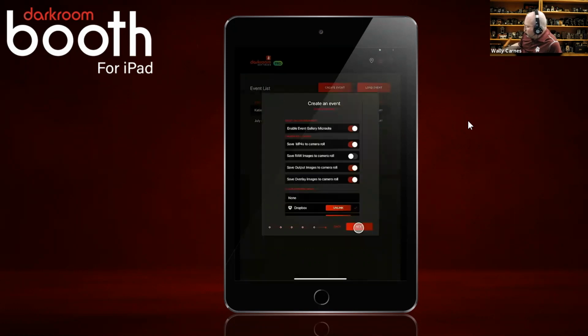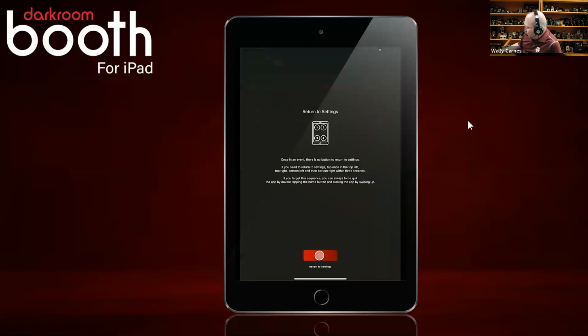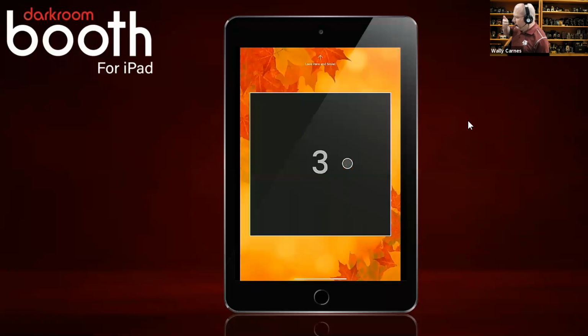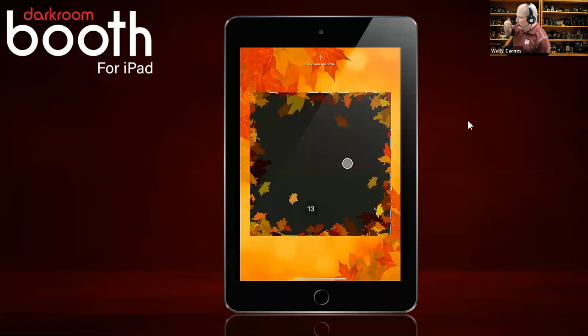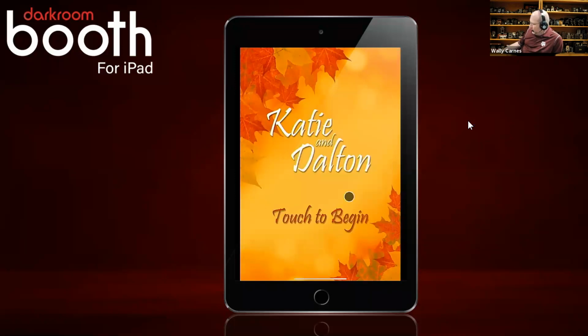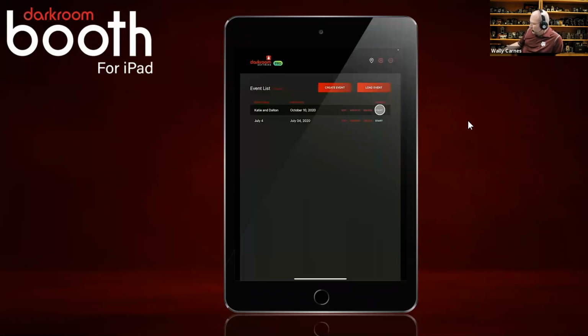Once you do that, let me start a session and I'll show you what it looks like. So let's do a burst GIF. And so you see the leaves falling. You can do that with regular GIF or with burst mode GIF. The big difference is burst mode GIF just has more frames. And you can also, on either one of them, do a boomerang, where it'll go backwards as well.